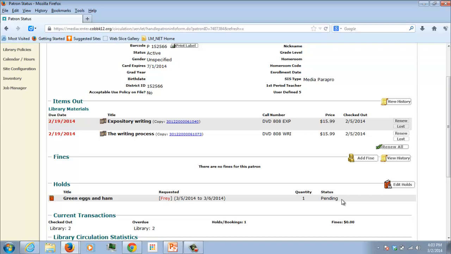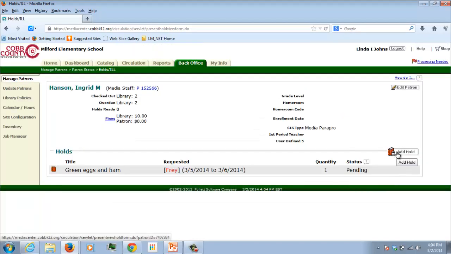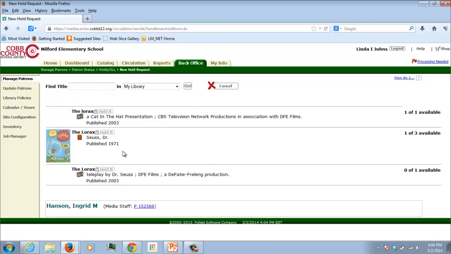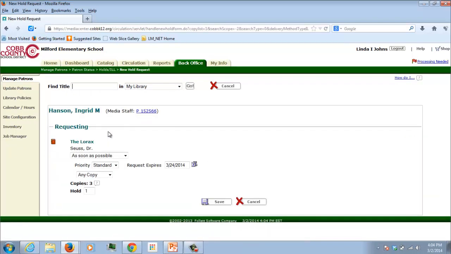If it's accepted, it would either be shipped to me or it would be indicated that I would be picking it up. But let's go into Edit Holds, and you can see it up close, and we're going to add a hold. Let's go up here, and you would type in the book that you're looking for, and you can either select it from my library and attempt, in my case, to locate it in Milford. So let's do that first. And here it is, and there is a Hold It. So let's click on that.